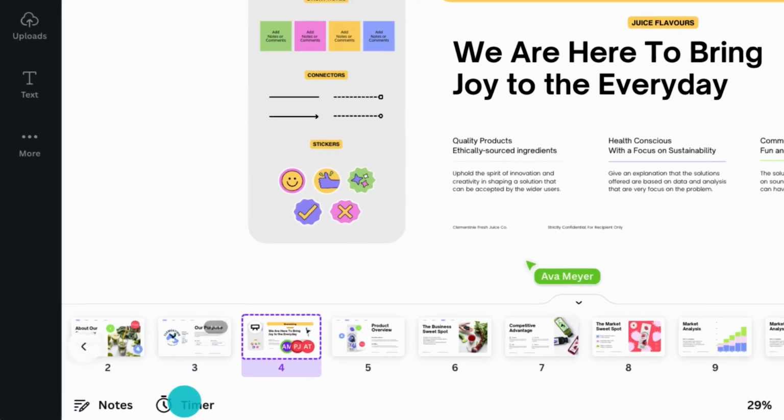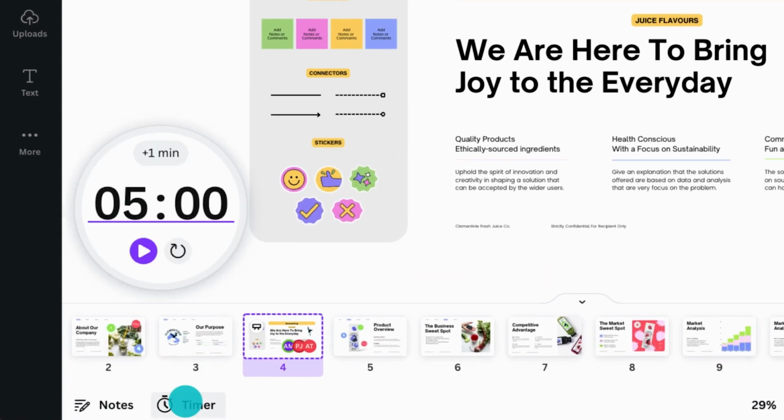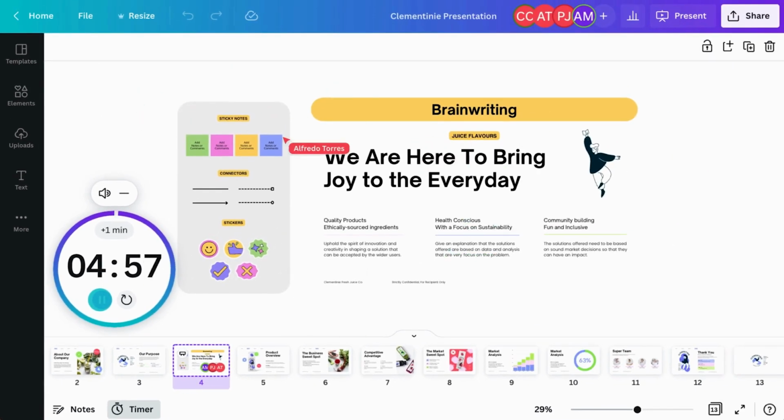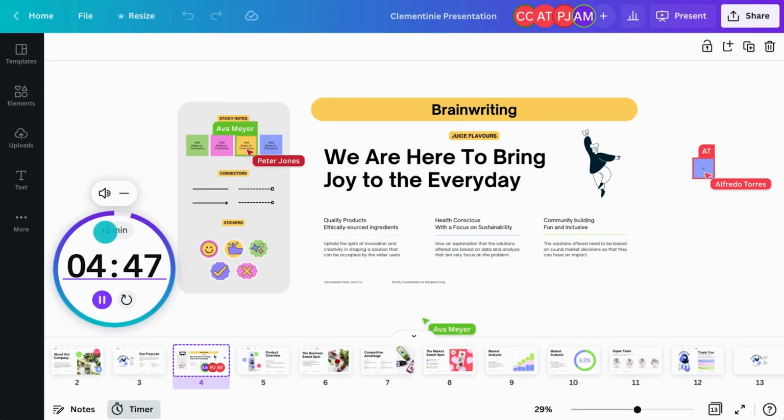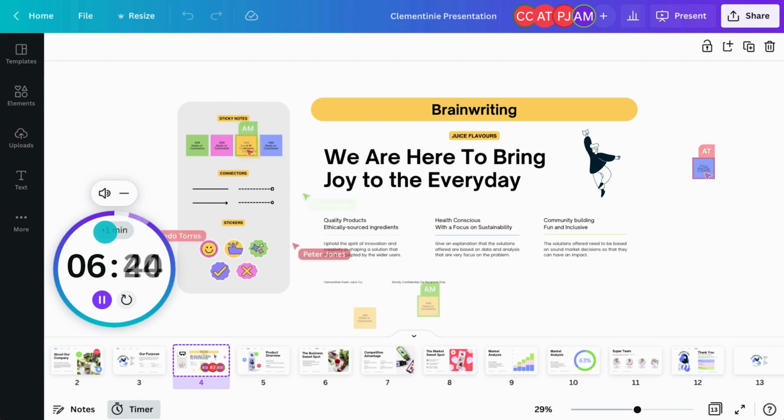Next, let's use the timer to start a 5-minute countdown for the activity. Everyone will see the timer, so they'll know how much time is left. Need more time? Add an extra minute to the clock, like this. You can see the team collaborate in real time as their mouse pointers move around the whiteboard.